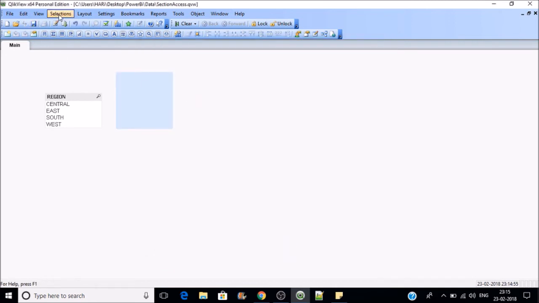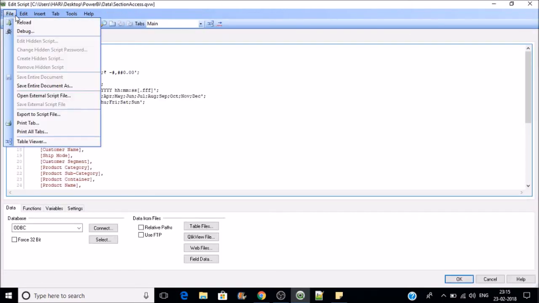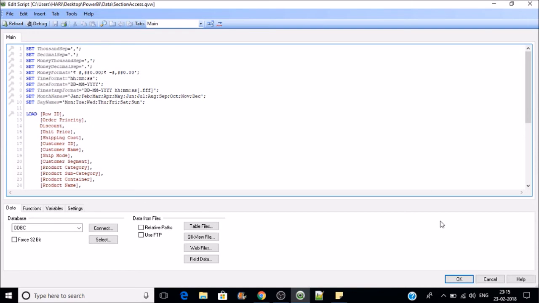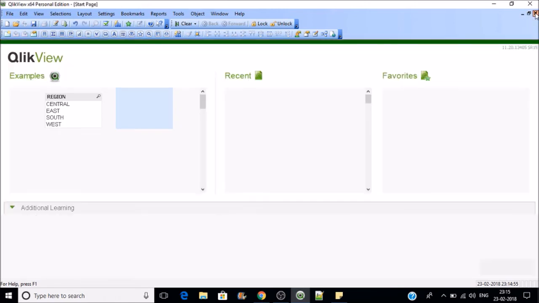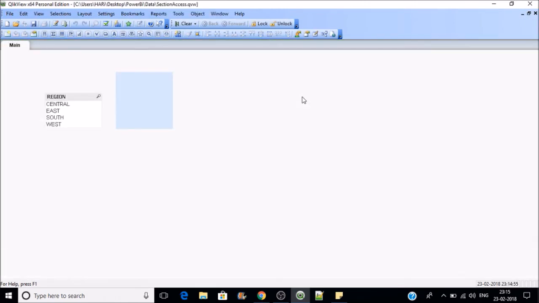If I want to make some changes in the script, I can't, because I have entered this document as a user, so we won't get access to edit the hidden script. You can make changes to the UI but not to the hidden script. Just close it and then open the document again.